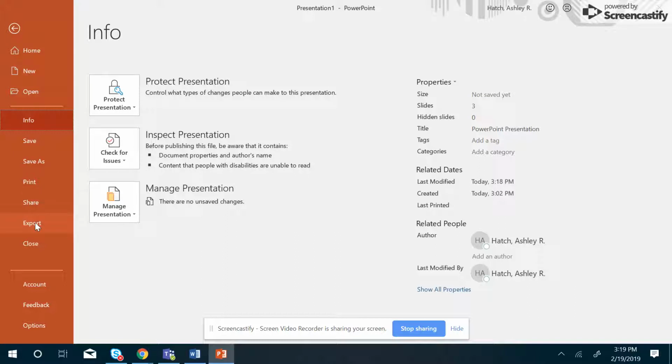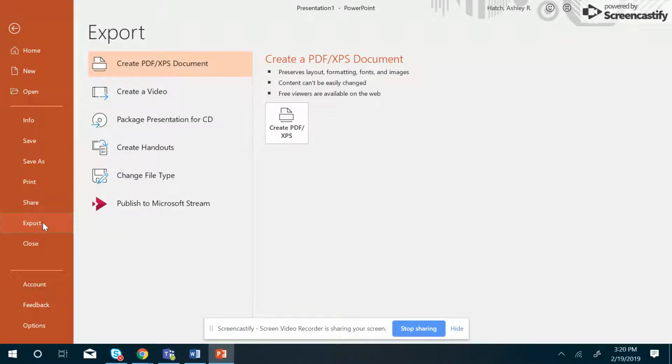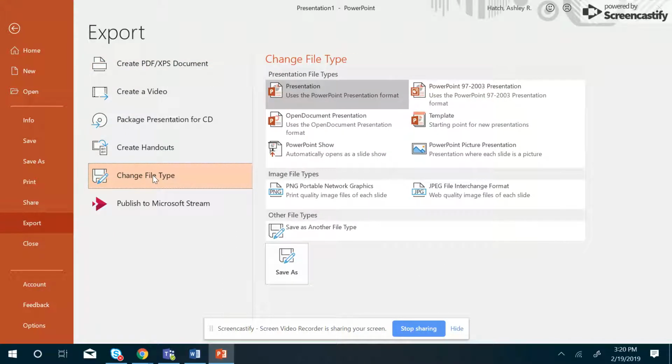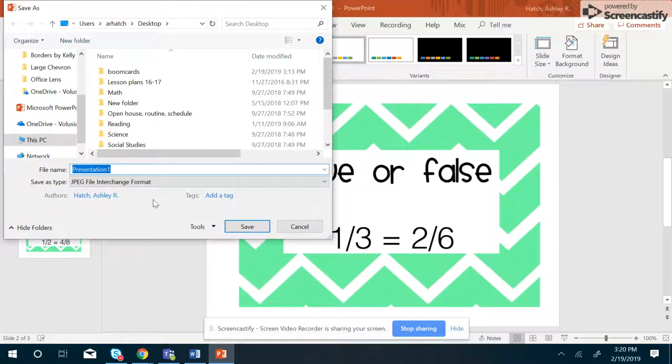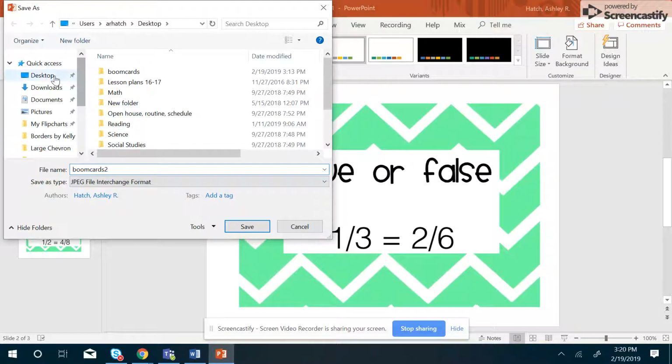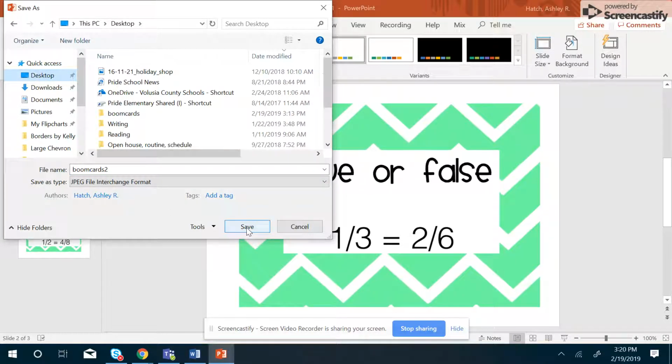You're going to go to Export. Then you're going to change file type. You're going to hit JPEG file. And then you're going to hit Save As. And then you're going to have to label this file. I'm going to label it Boomcards. And then I'm going to put it on my desktop for now, only because we're working with it right now.